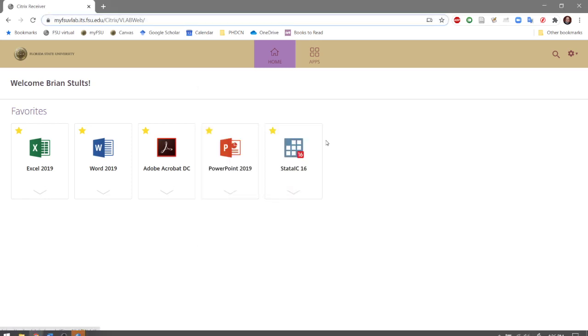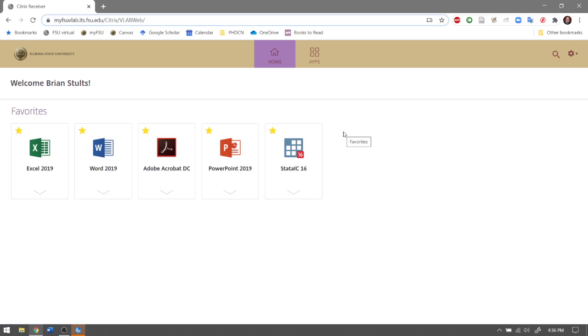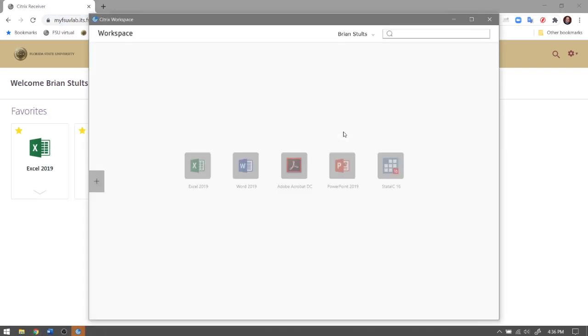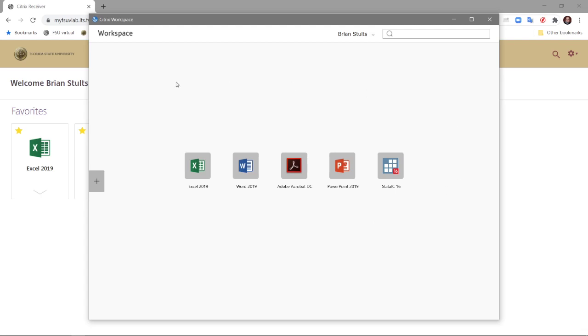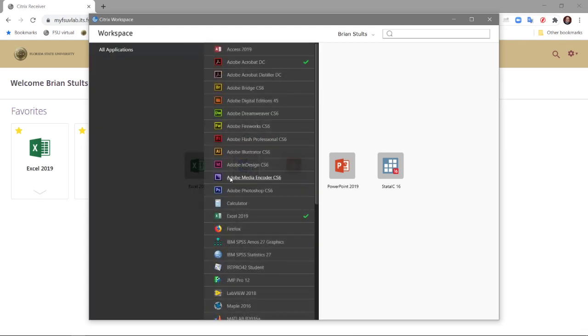Then it will show me an application that presents initially the apps from the virtual lab that I've already pinned as favorites. If you're doing this for the first time, I'm not sure what you'll see here. Probably a list of all of the applications that are available, but if not, you can click this plus button. Then it will show you the list of all those applications we saw earlier.